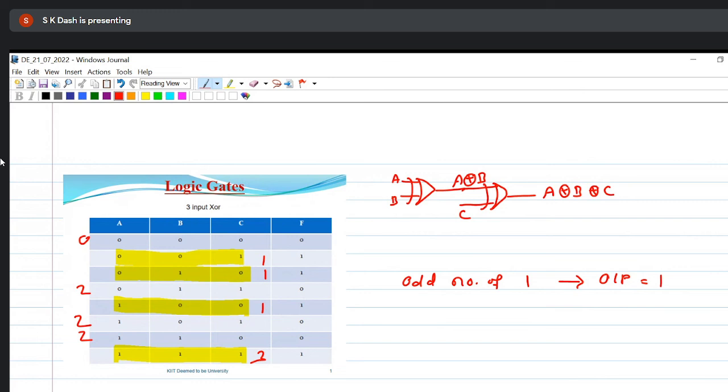Okay, sir. Sir, can you explain one more time 3 input XOR? In the similar way, you will proceed A XOR B XOR C XOR D. What will happen? You need to take again. यहाँ पे हो गया A XOR B XOR C. Another input you will take here, D. This will be A XOR B XOR C XOR D.